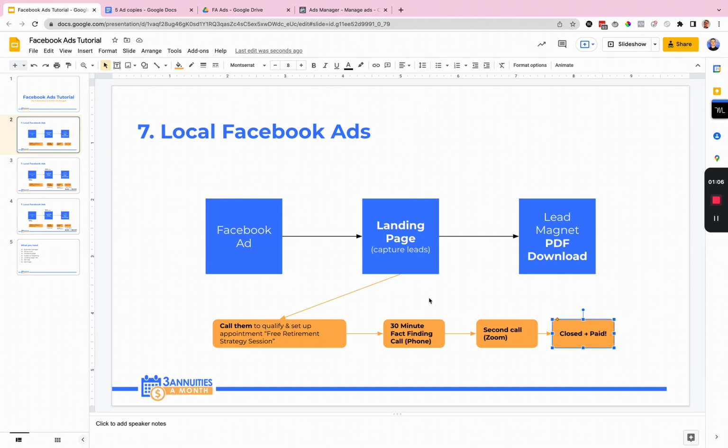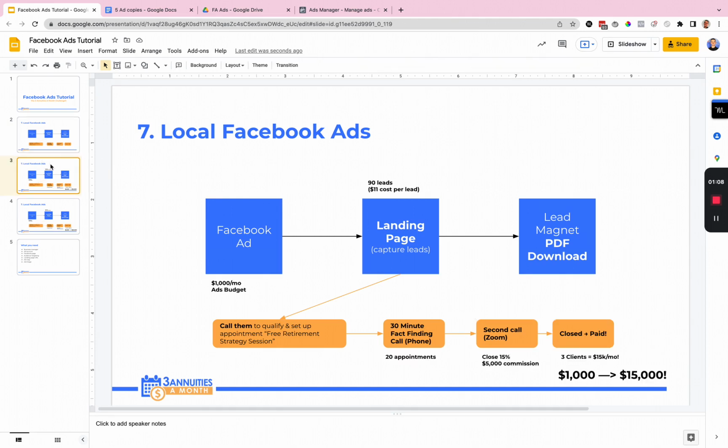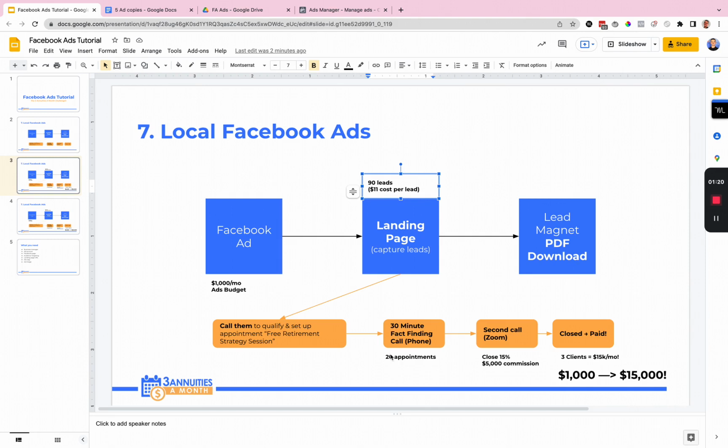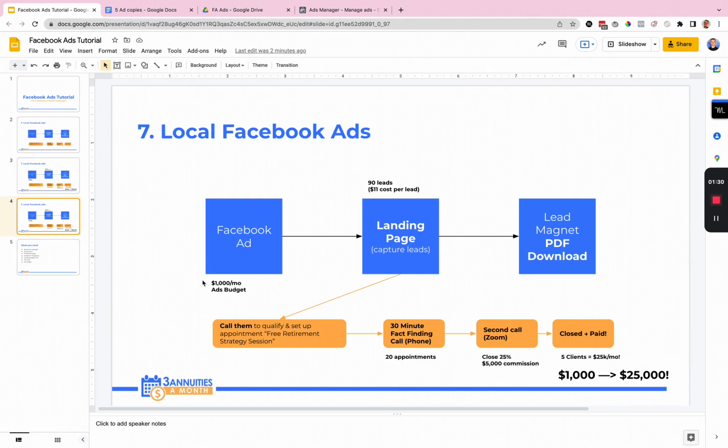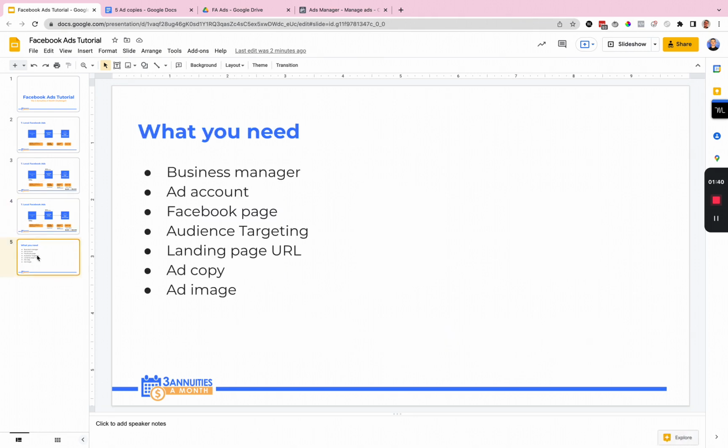So, some numbers here. We're looking at a $1,000 a month ads budget to get 90 leads a month, or about $11 cost per lead. Out of those 90 leads, you want to turn them into 20 appointments, close 15% at 5K commission, and then turn $1,000 into $15,000. If you can close 25% using Annuities Genius, then you'll be able to turn $1,000 into $25,000. Okay, so let's get started.